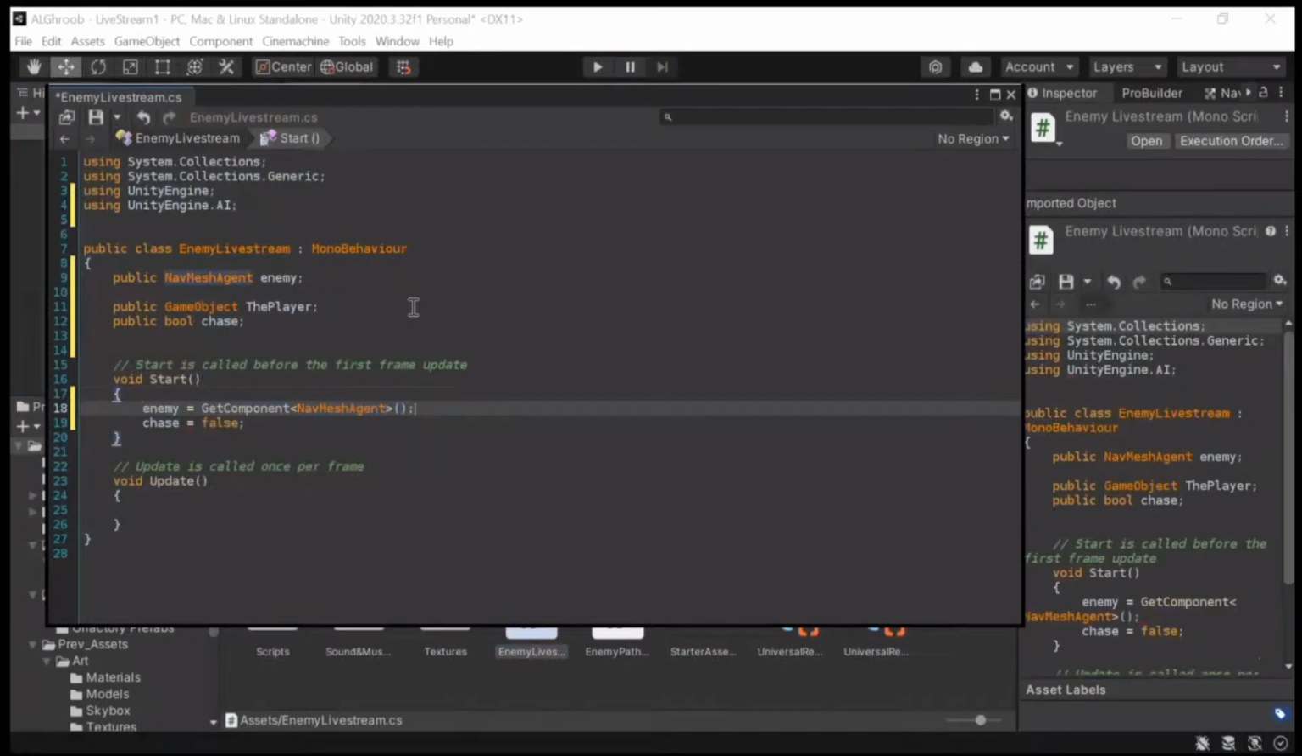All right. So to explain what I wrote over here, I just realized that the script itself needs to know that there is a nav mesh agent inside the enemy, so it can access it. So we have the nav mesh agent for the enemy, and it gets that component, so it can have access to the speed, the acceleration, the angular speed too, and the radius and the height.